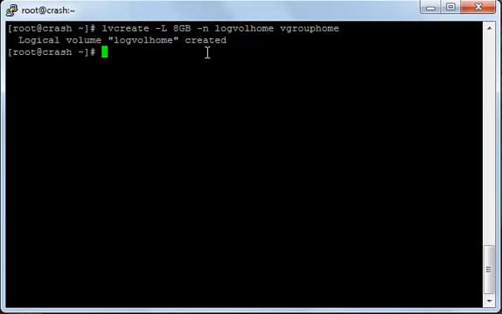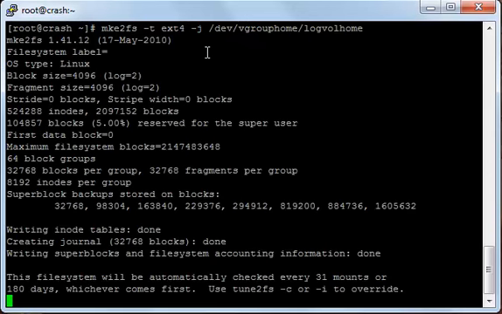Now I will give this logical volume an ext4 file system, so I will type mke2fs -t ext4 -j /dev/vgroup-home/ the name of the logical volume, which will be logvol-home, and press enter. As you see, it's successfully done.